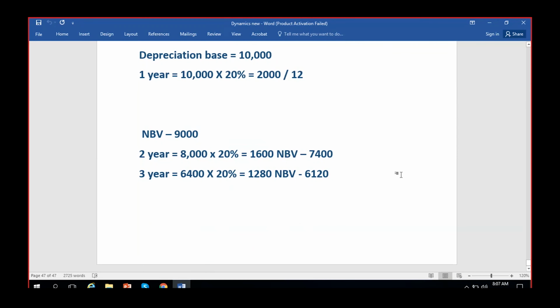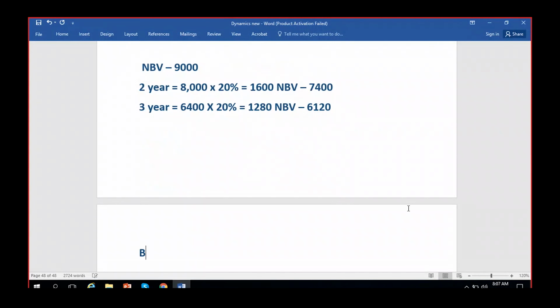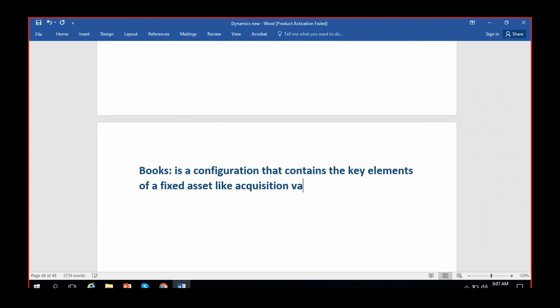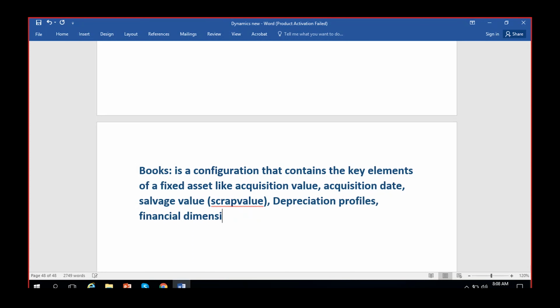So I can note down some generic definition of books which you can explain in the interview. Books configuration contains the key elements of a fixed asset like acquisition value, date, salvage value or scrap value. What else do we have? Depreciation profiles, dimensions.